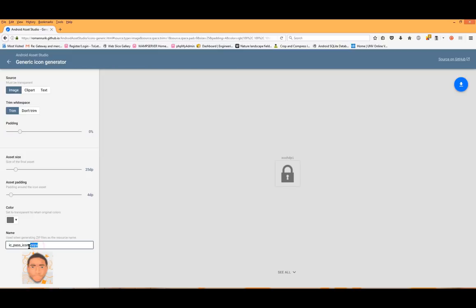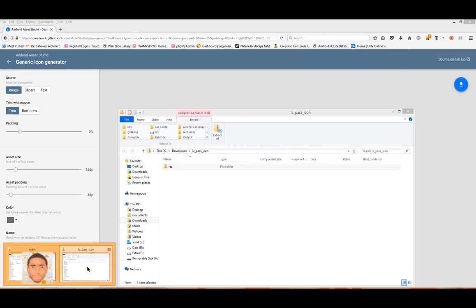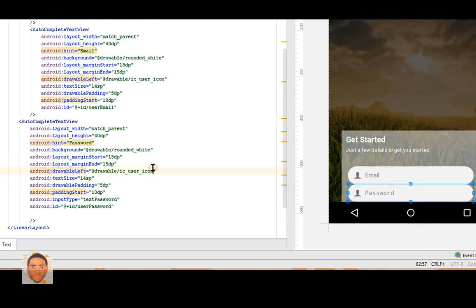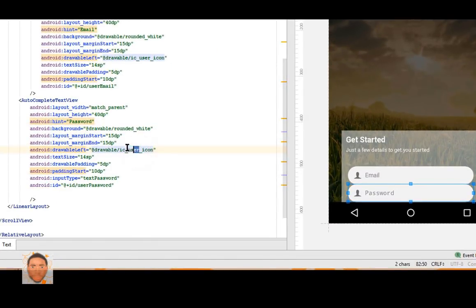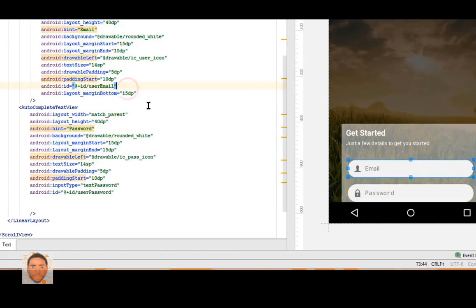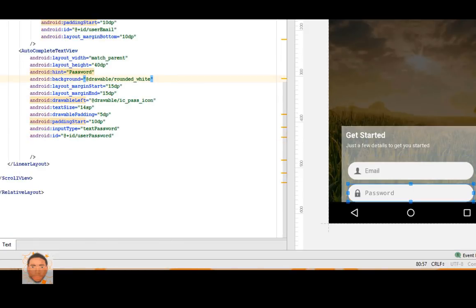Input that, change the name of the icon, download it, open the downloaded file, copy that, go to my resource folder, paste it, then I'll just rename this to match the name of the password icon. Okay, so that's it. So I'm just gonna add a margin between those two, like a space. This margin button. Too much. Nope. I think that's okay.